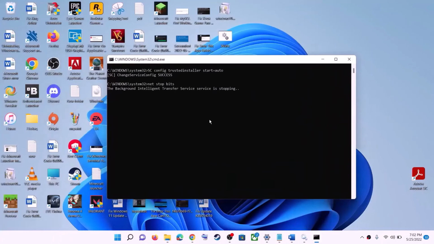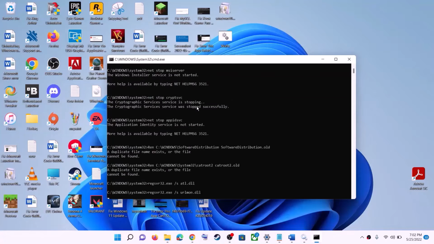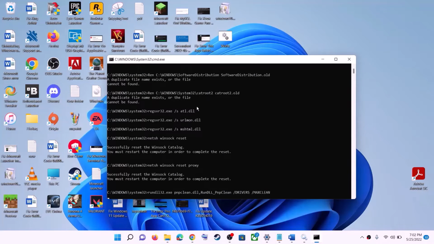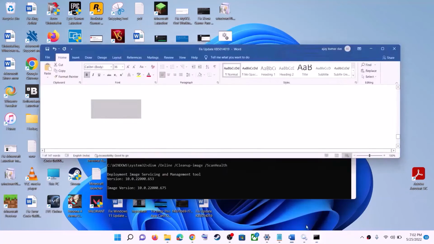Now, first of all, it will stop all the Windows Update services, and then it will run some scans. Now, there are a couple of scans, so the scan will take some time. Once the scan is complete, it will restart all the Windows Update services, then restart your computer, and then update your Windows 11 once again.